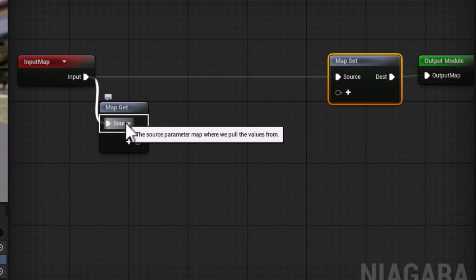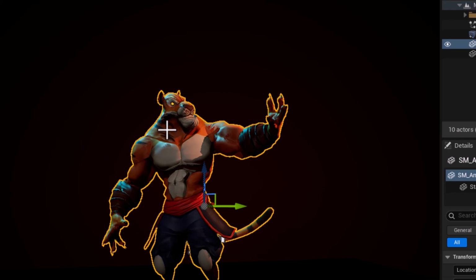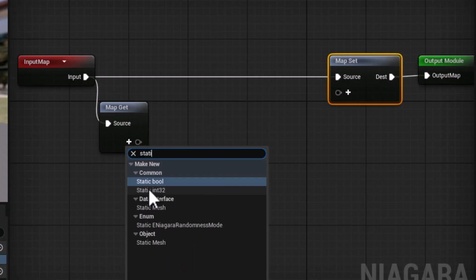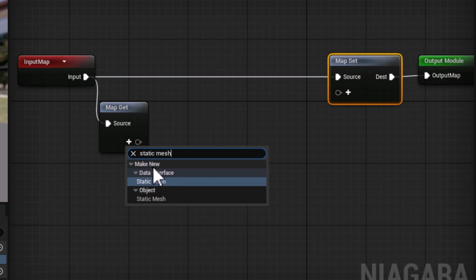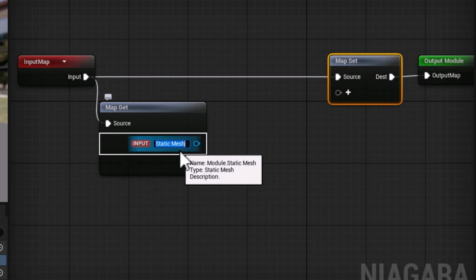Now, the Map Get function is used to retrieve data. What exactly you would like to retrieve, you need to give it a source. In our case, the source is the static mesh. So let's go and type in static mesh. Under data interface, static mesh shows up. Feel free to rename it. Since I'm going to work on the static mesh, I'm just going to leave the name here.